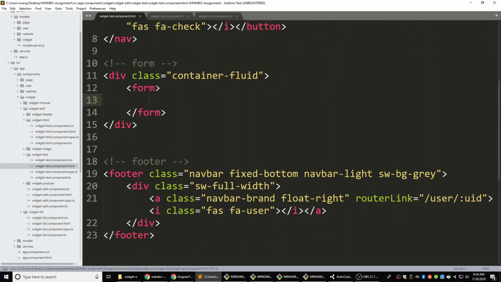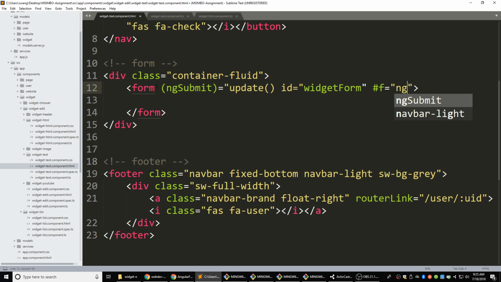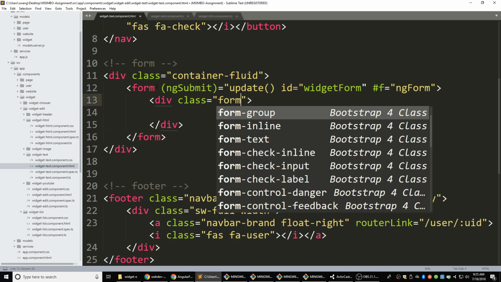So it should be really easy to create some input field. Let's firstly say ng-submit. So when I submit this form, we're going to call the function update, and let's give an ID to this form. ID is widget form, and name is ng form. Alright, and in the body we're going to use the form group to create different groups. Class is equal to form-group.